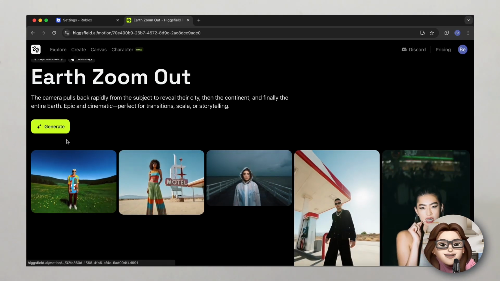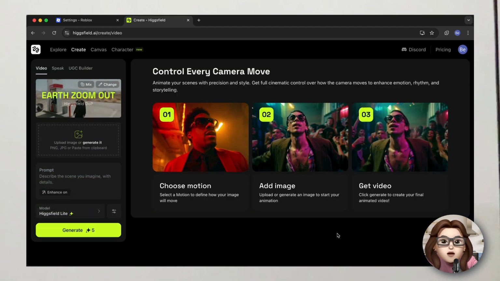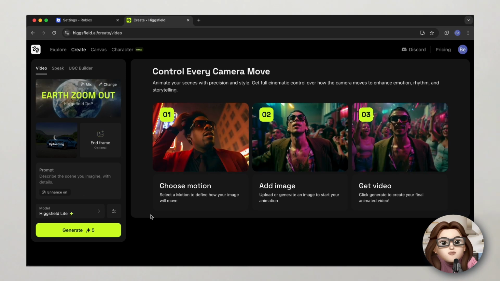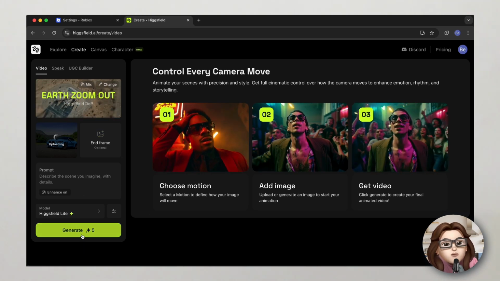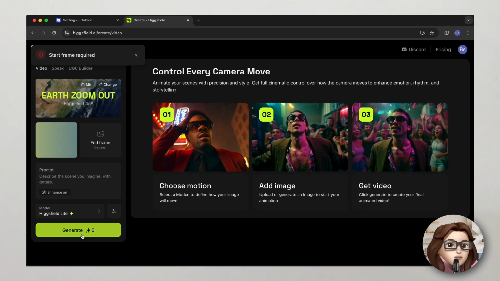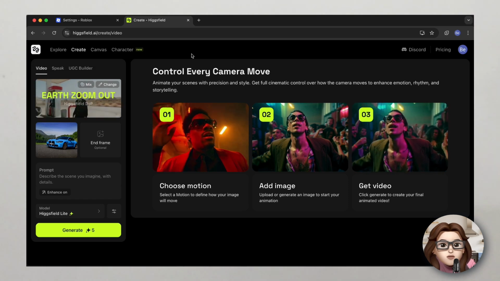Choose the photo you want to apply the effect to. It can be a selfie, a landscape, anything you like. Then hit Generate and let the AI do the work.